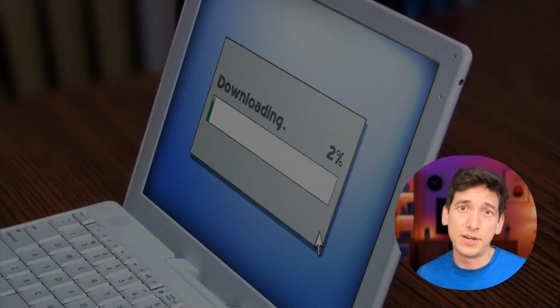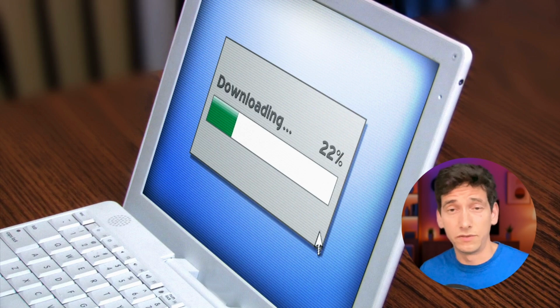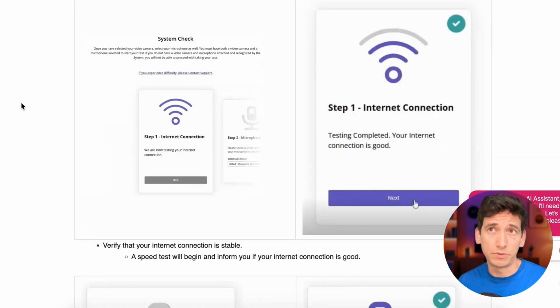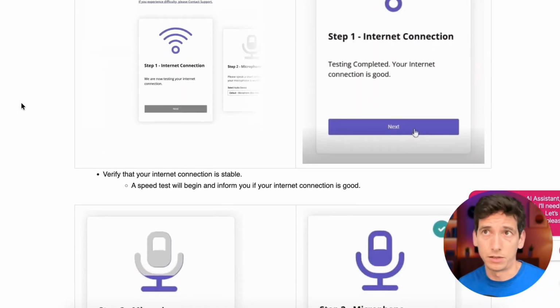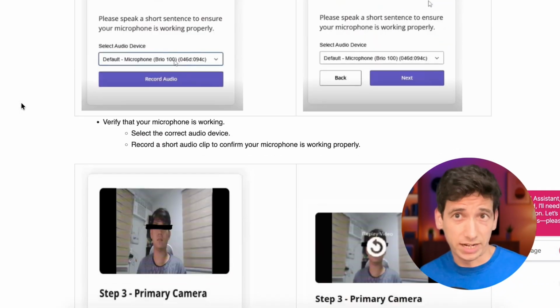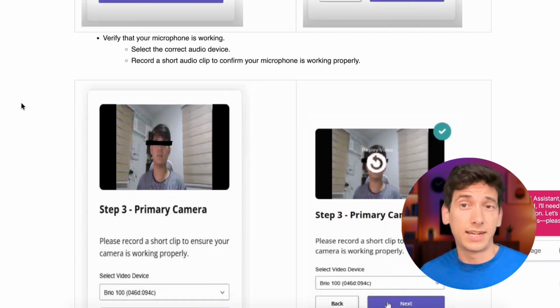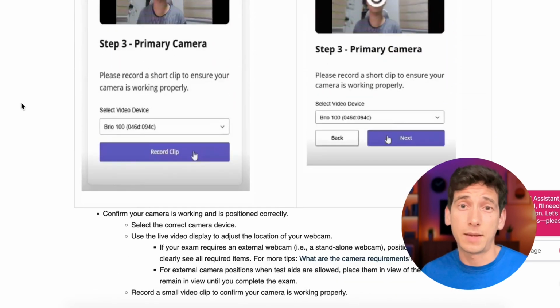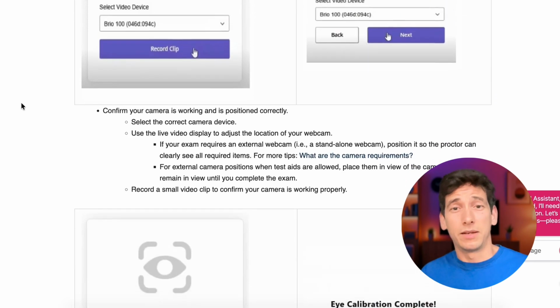Once you've paid, you have to set up your environment. This will involve downloading a special secure browser that locks down your entire computer. Then comes the environment check. I kept failing the brightness test because the system kept telling me that my room is too bright. I had to move into a completely dark room for it to work.